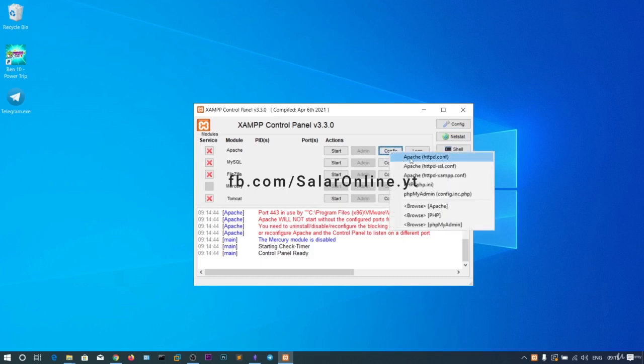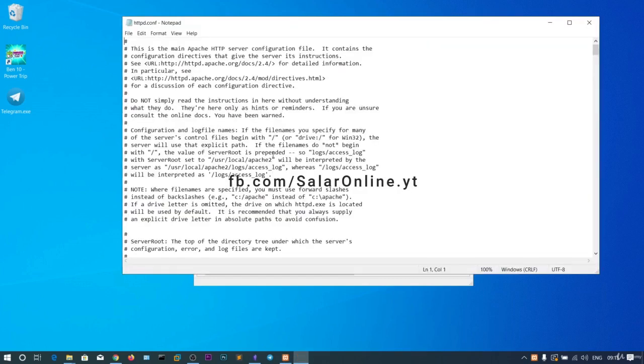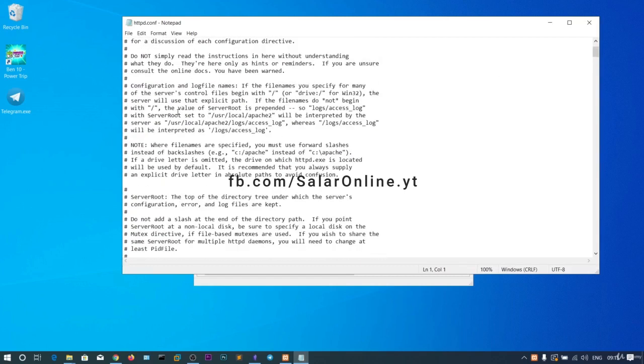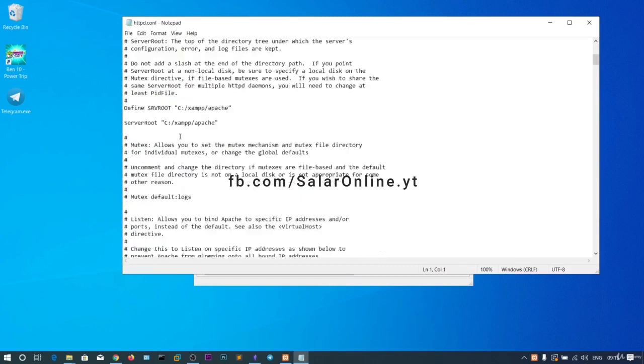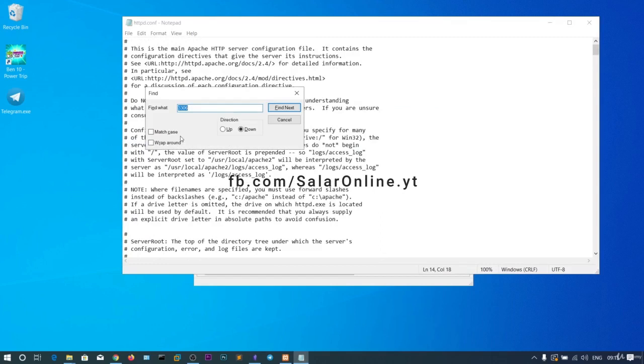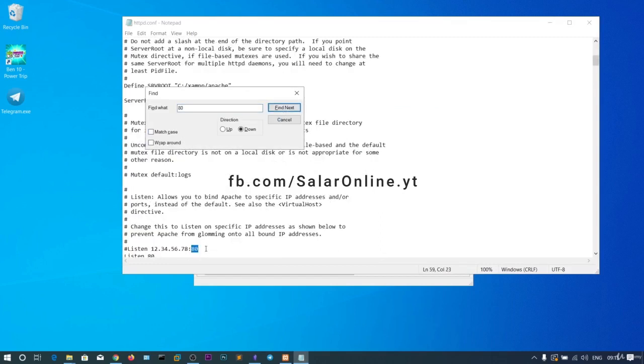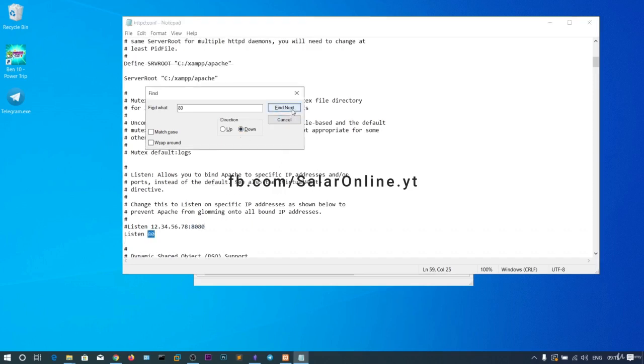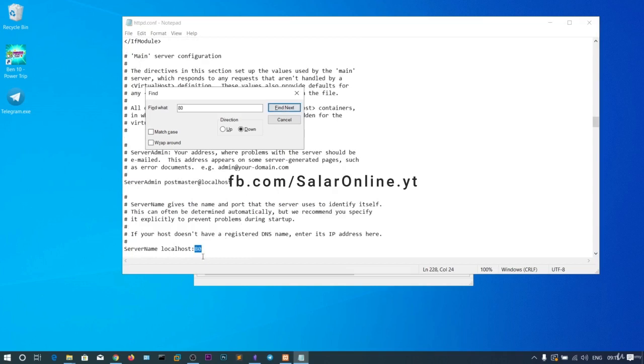Click on config and click on this httpd configuration. Now here you need to press Ctrl F and search for port 80. Click on next, and 80 you need to change to 8080, and click on find next and change it to 8080. So 8080. So that should do it.